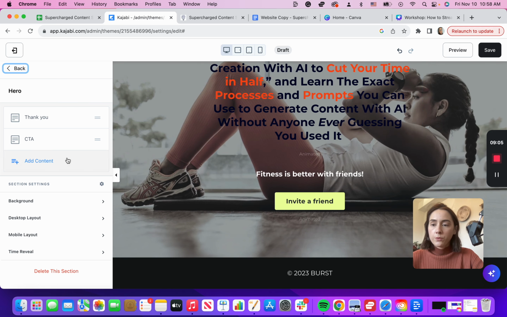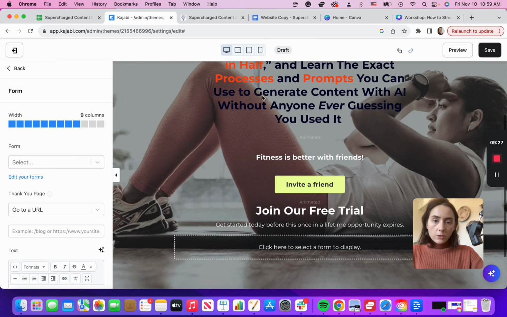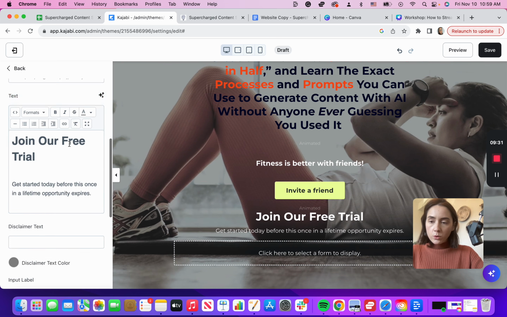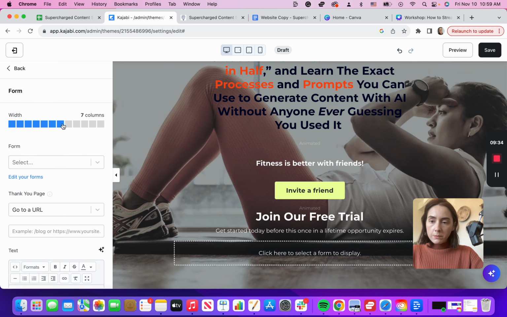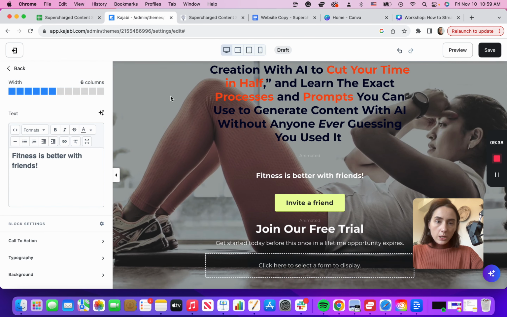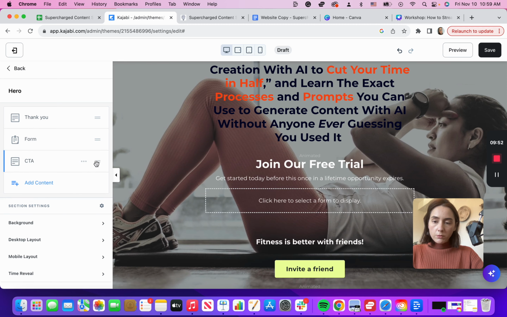Now, to add the form, we're going to go here and add content and then click form. So the form, let's see, so my text takes up 7 columns and I want my form to also take up 7 columns. So I'm gonna make it smaller. And then this part right here, actually I'm gonna get rid of this. I'm gonna move this to the bottom.